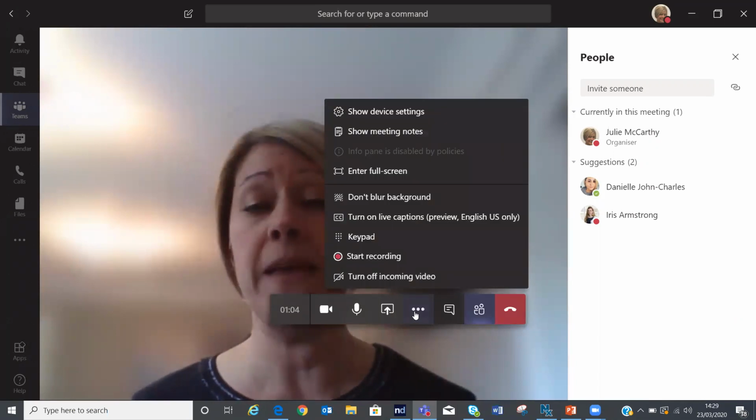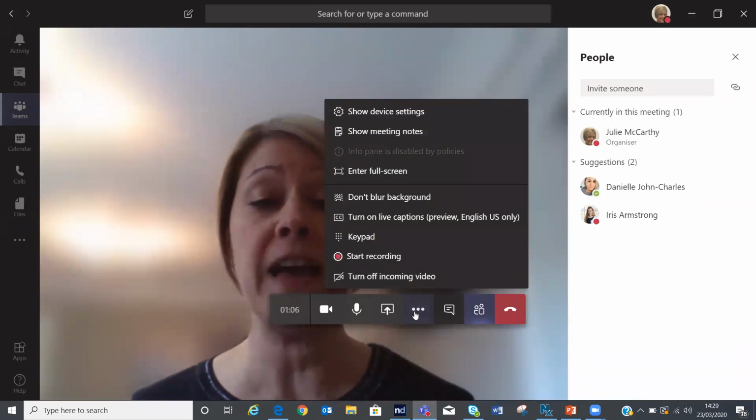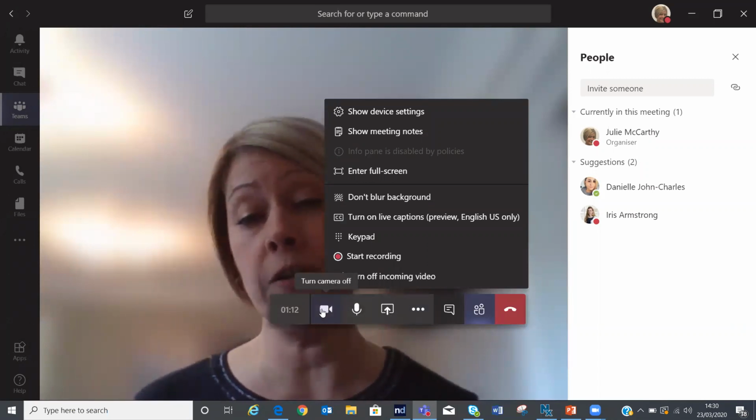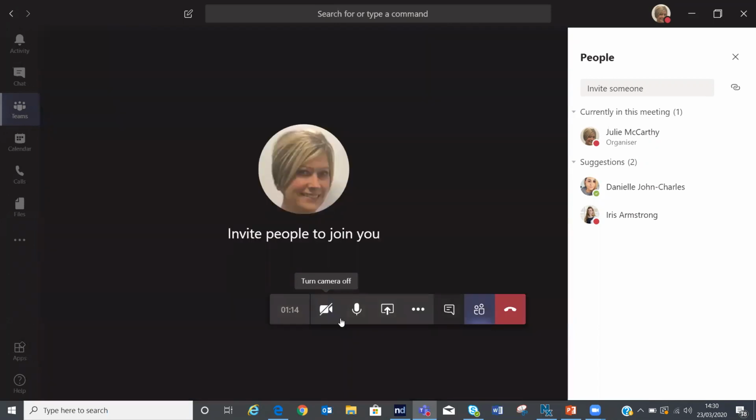If you're anything like me, I actually prefer not to show my face. So the other thing you can also do as well on that little toolbar that runs across the bottom is you can turn camera off, which I'm going to do. But you can still hear my voice. You can mute yourself. So maybe if there's going to be quite a few of you having an online meeting, you might want to mute until you're ready to speak.